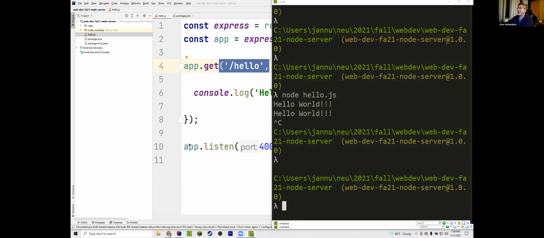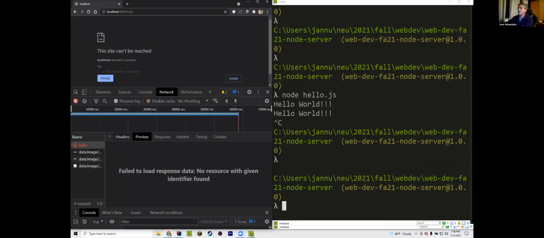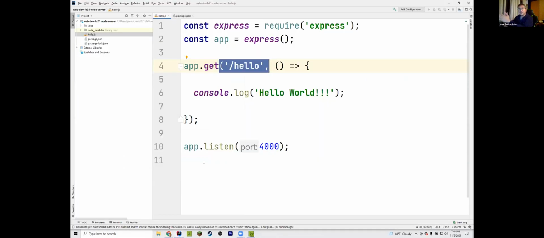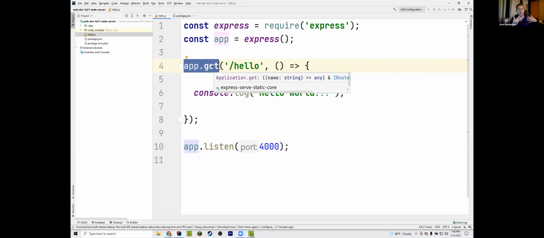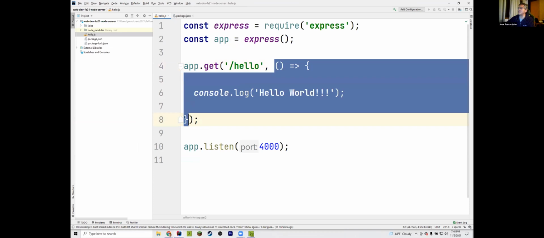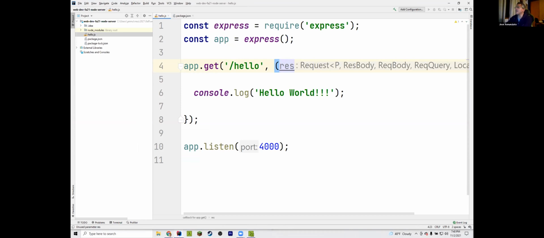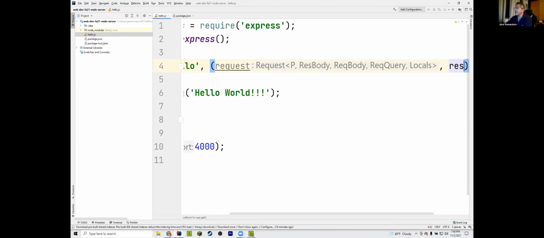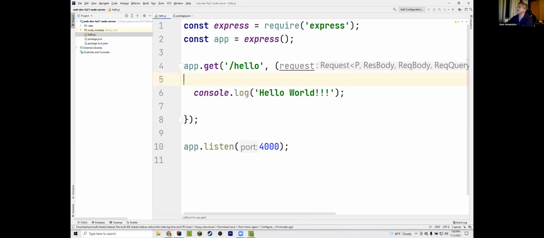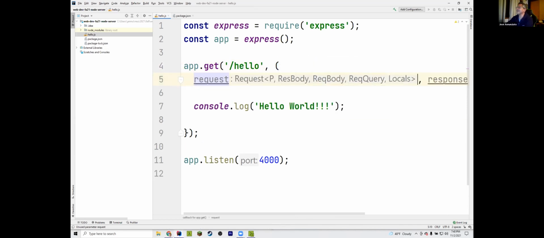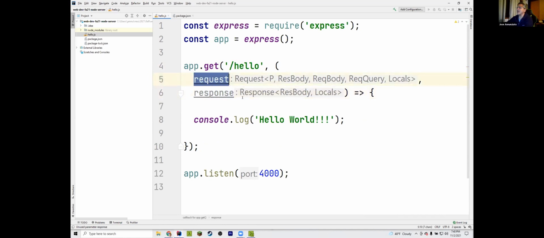So all this information that the browser is sending over, all this header information, is accessible to the server. The server receives this. The app here receives this request, and it parses all the headers, all of that, and it passes it to us in the callback function, in an object, which I'm going to call request. It also passes me an object that I'm going to call response. There it is. It passes me those two objects.